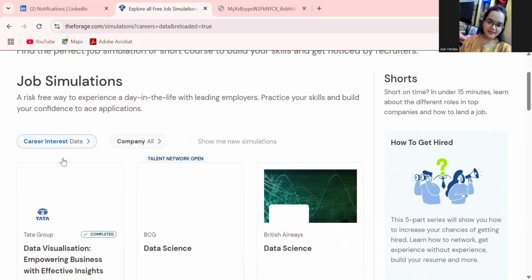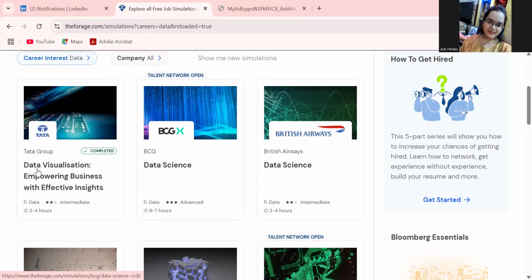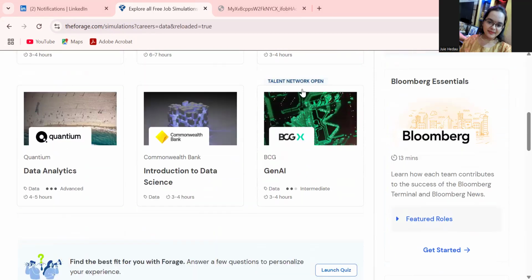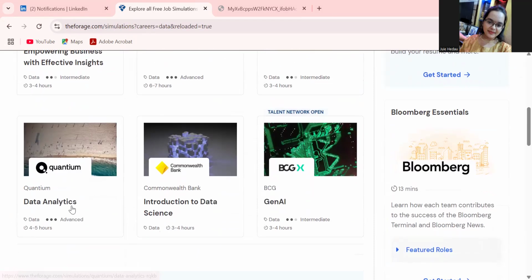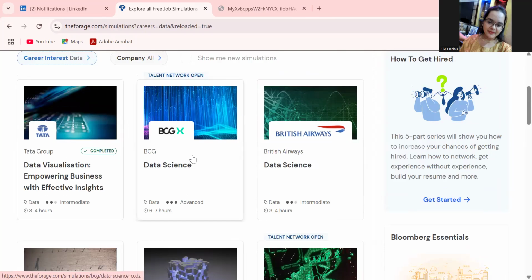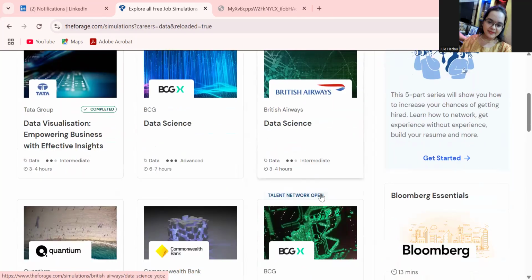Go to data. The career interest is data. All the companies. I have completed here a Tata Group, where you can see computer science is there. Here you can see six companies are there with their tasks. First one is Tata Group. Second one is BCG, British Airways, Quantum, Commonwealth Bank, BCGX. Whichever you want, you can just select and do your task.